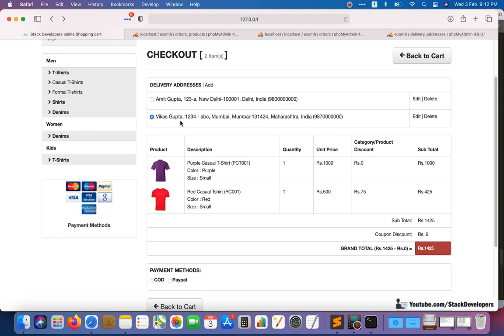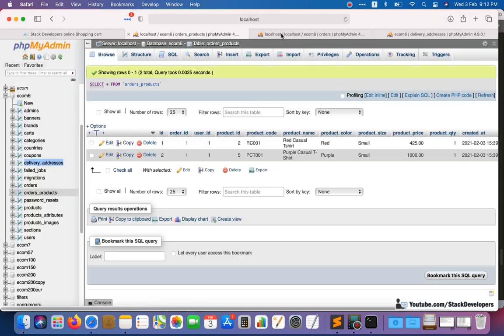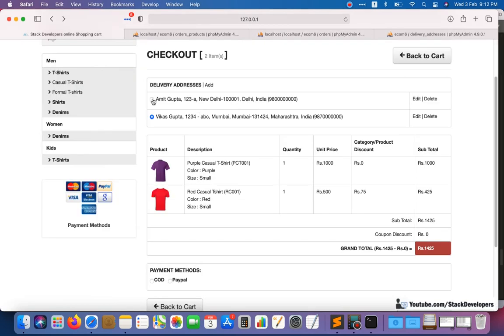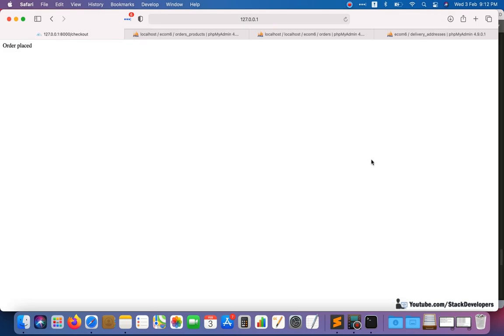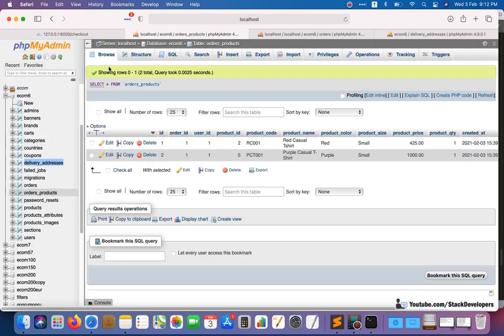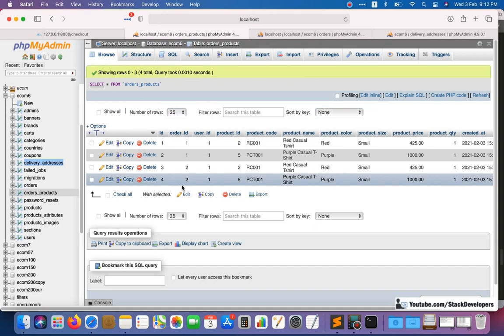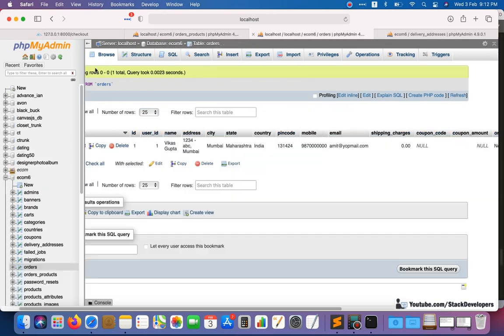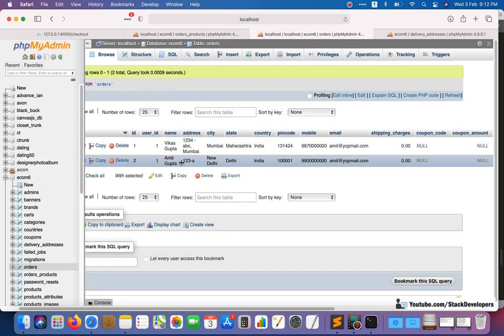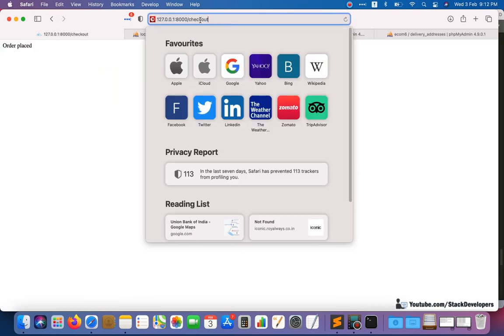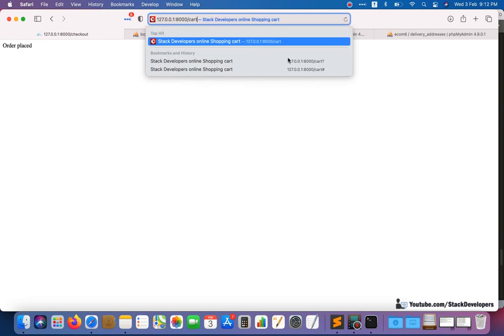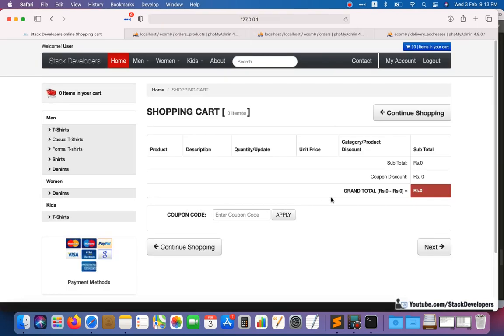Here I will choose this address, the last time I had chosen. Okay, so I am going to choose the Amit Gupta address this time, and COD. So I will click on place order, order placed, and now we are going to see the order details have come up here. And this time the order is from Amit Gupta, and you can see the order has come up here as well. And now we will go back and see our cart, whether that cart has any product or not. Okay, let's see, the cart is now empty because the user already placed the order.